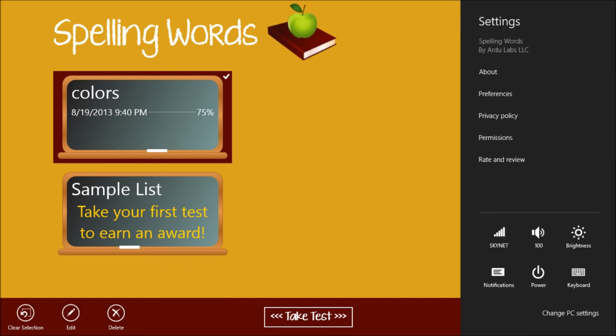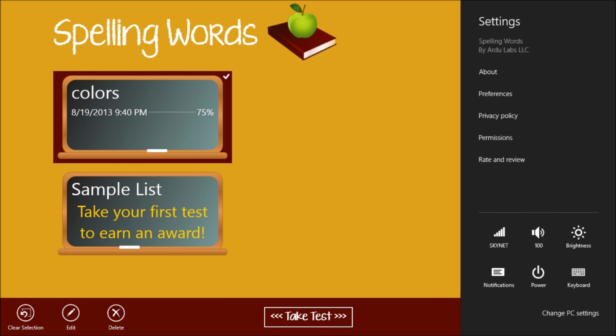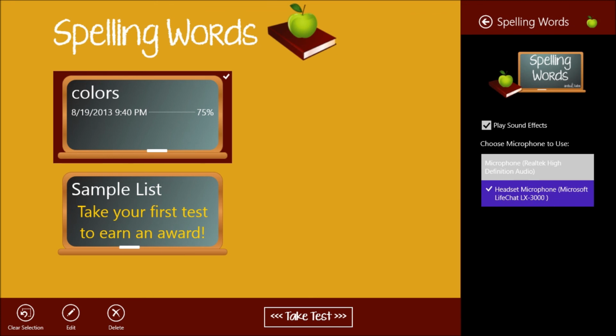If you'd like to go in and change the settings on the app, you can do what I just did there. If you're on a touch device, you swipe in from the right hand side, hit Settings and Preferences. And you have a couple options here. Do you want to play the sound effects? That's the sound effects when you get the word incorrect or correct. And if you do have more than one microphone available on your computer, you can choose which one you'd like to use there. If you're using the built-in microphone in a laptop or a tablet, then usually you'll only have one microphone and you won't be presented with that choice.